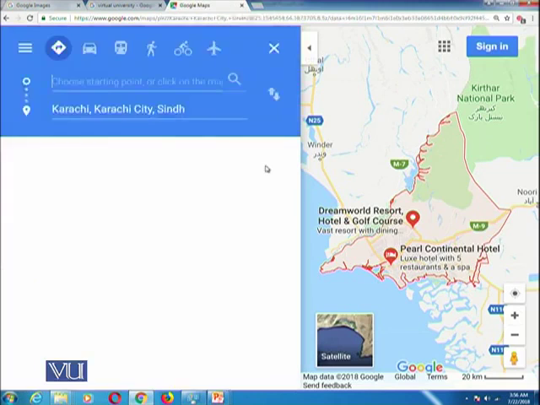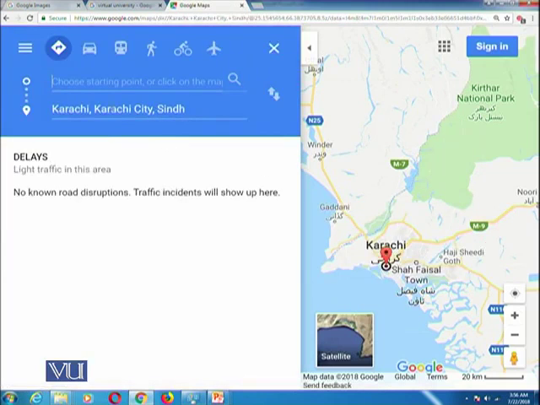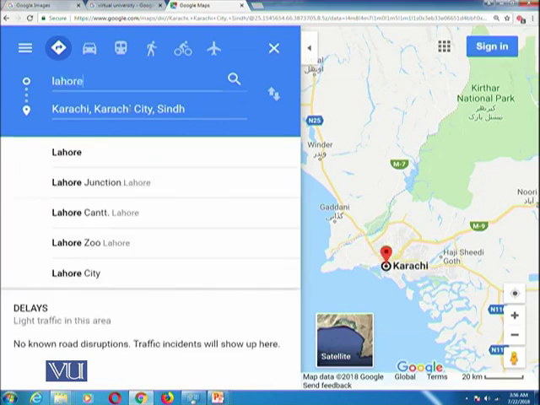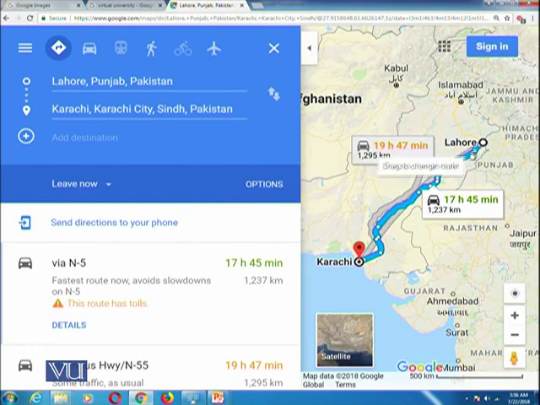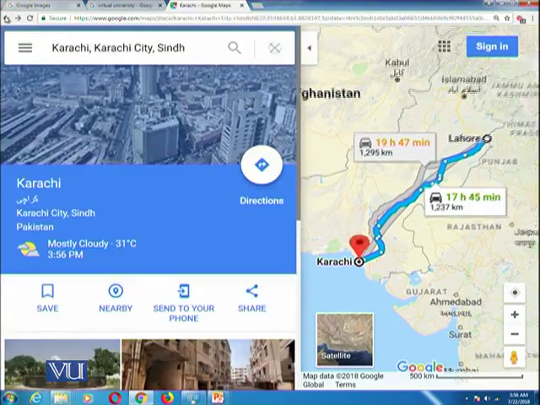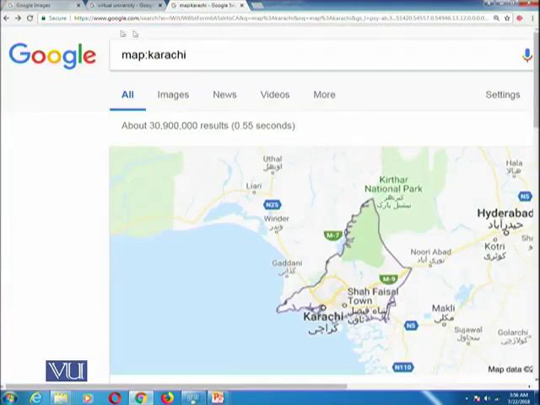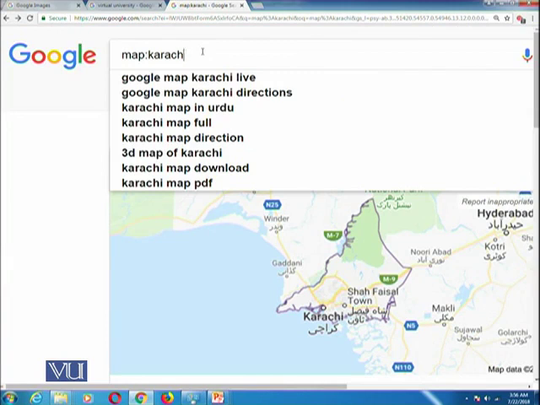You can even search nearby locations, you can share, you can get directions. For example, if you want to say that I want to go to Karachi from Lahore, you can try this option as well, and it will give you a map from Lahore to Karachi, and it is saying that it will take about 17 hours and 45 minutes from Lahore to Karachi via car. Such options you can explore and go into further details.